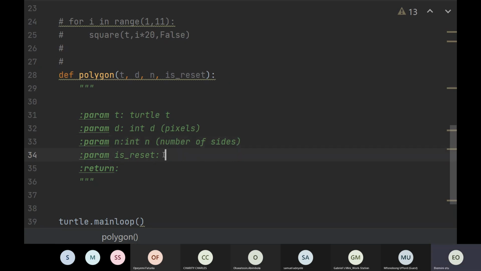And is reset is a boolean, so you can just say boolean value. Boolean value is a boolean value. And what are we returning? We are returning the shape or the diagram or the figure of an n-sided polygon. Okay, so this is just trying to give you an explanation or a description of what that function is going to do.